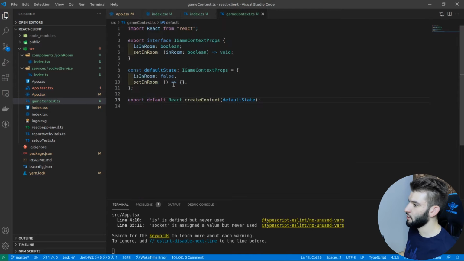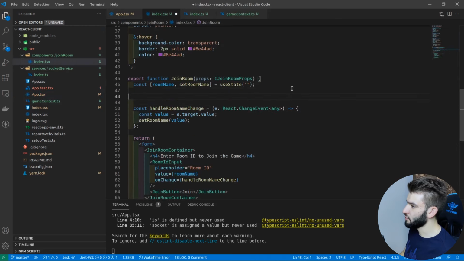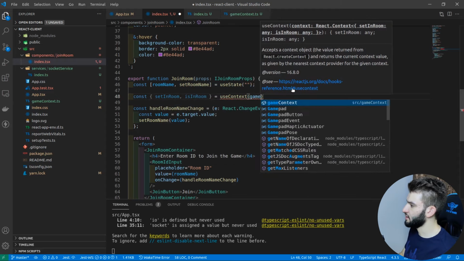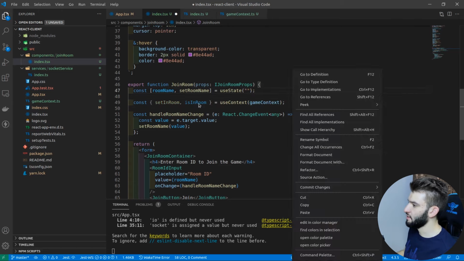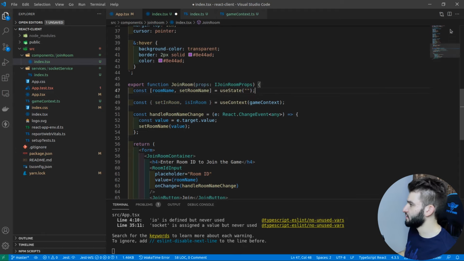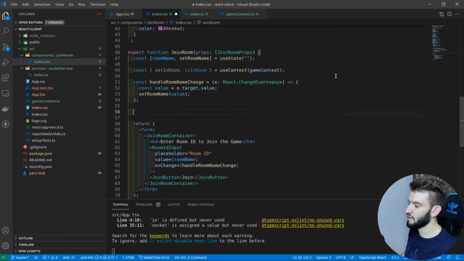All right. So let's go back to the join room here. Through the join room, we can access these. So we can, for example, set in room, and we can access is in room, both. So we can do use context, and we can access the game context. In this one, we have both the set in room and is in room, both of the state variables. We can have it right over here. Now, whenever we need to control that, we can basically have it all working this way.